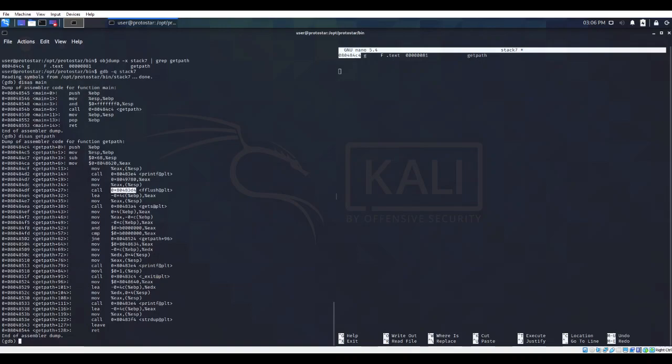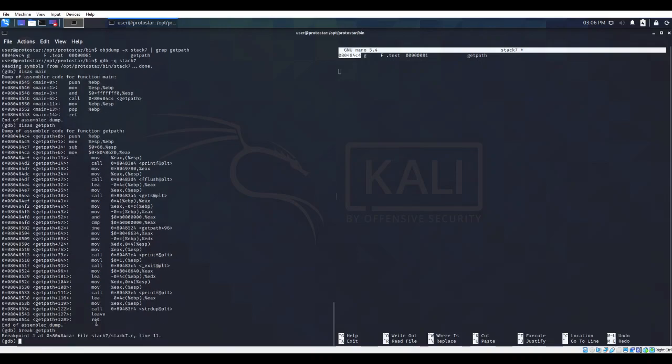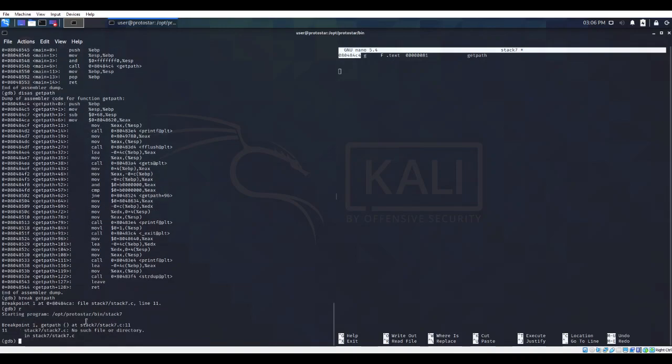Nothing major to actually see, but let's set a breakpoint at this get path function. It says jump if not equal to. So this is where we need to set the breakpoint, break at get path. Okay, we have set a breakpoint here. Let's quickly run the file and see. Okay, we have triggered the breakpoint now.